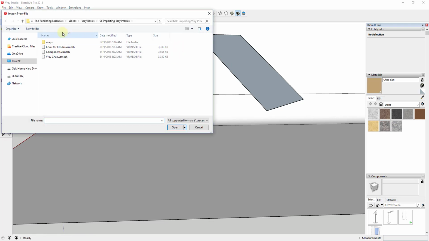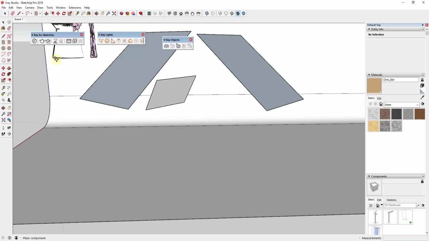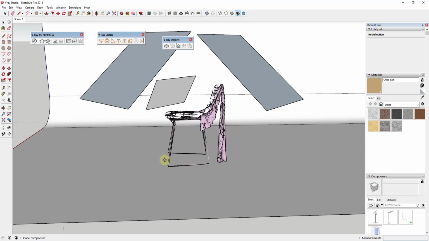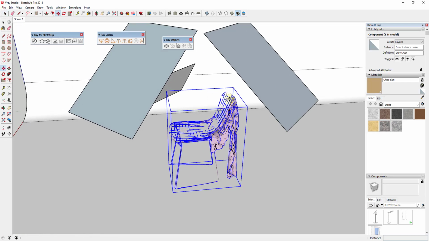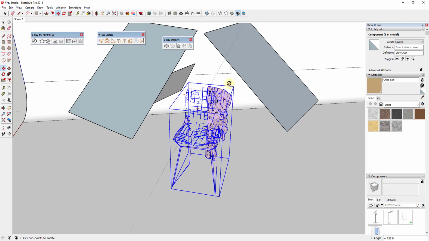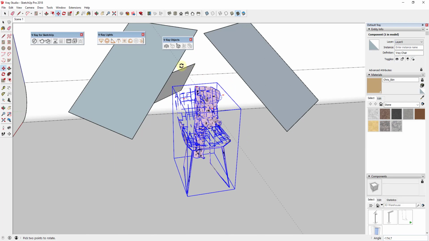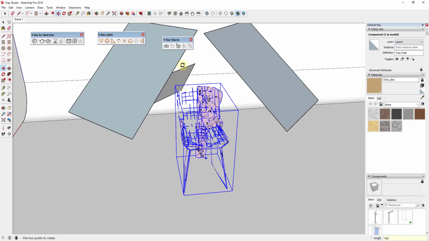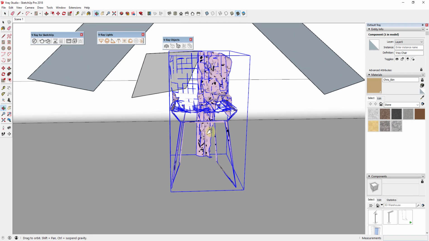You're going to click this button, then go down and select the object that you exported. In this case, we exported this V-Ray chair object. I'm just going to set this in here, use the move tool in SketchUp, click on one of these red crosses and rotate this. Then we're going to run a quick test render of this chair.